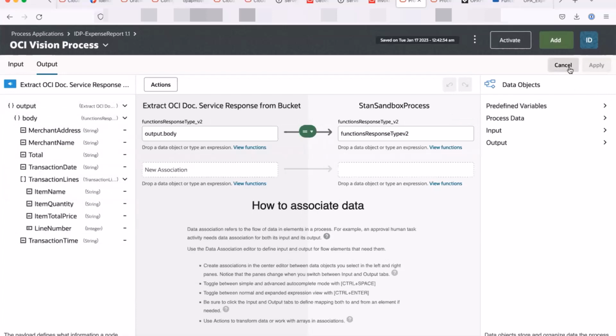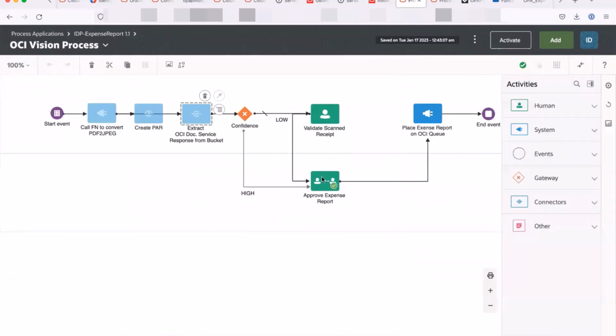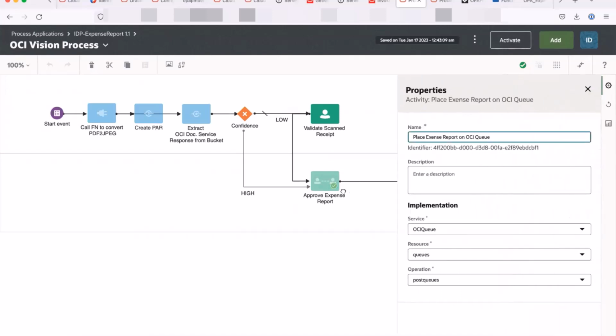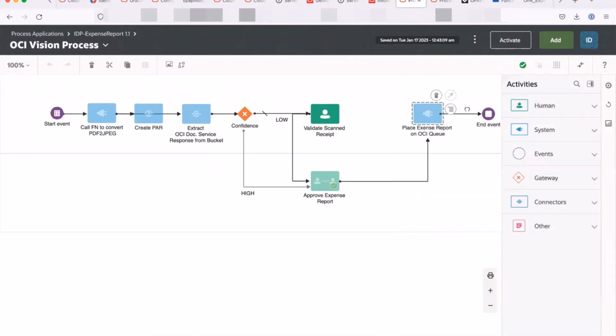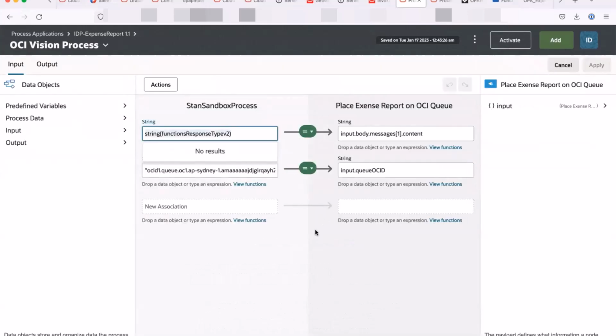Once this is done, we pass the PAR and the data to the human task that we saw. As a last and final activity, we write the now approved transaction onto the OCI Queue service. OCI Queue is a message broker that we can use within OPA. Here, as you can see, I'm writing the whole payload of this transaction onto the OCI Queue service, effectively giving me a loosely coupled persistence layer. This is a very powerful approach in which we can interact with a lot of other services, using OCI Queue as a bridging point.